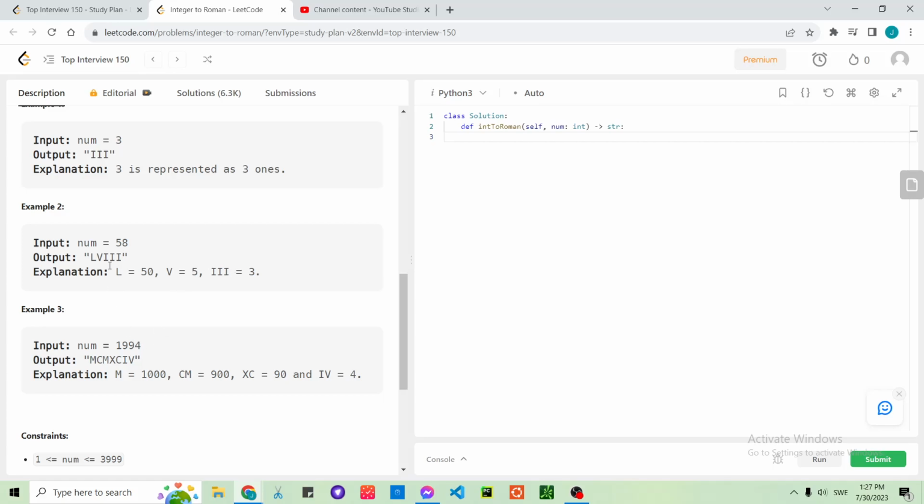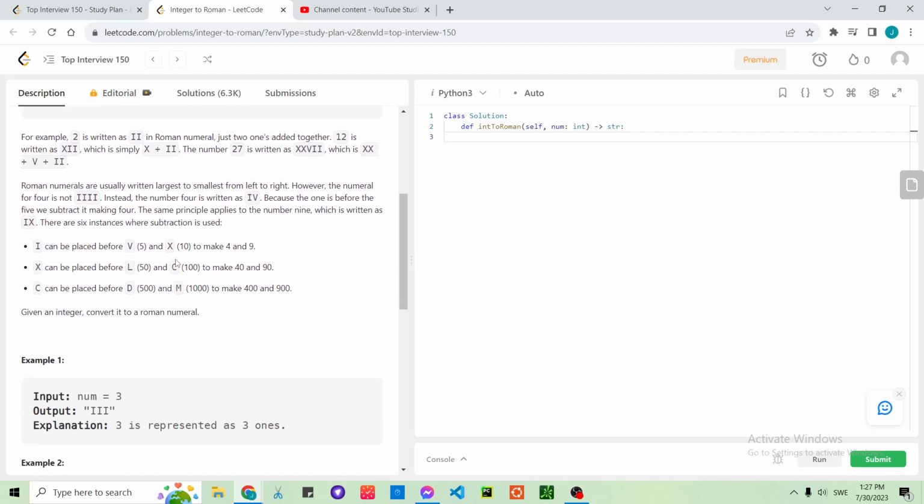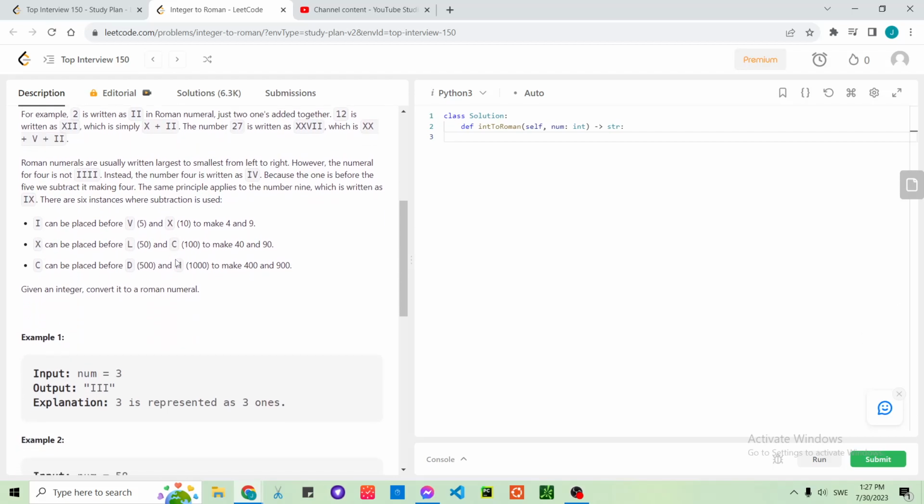Oh, I see. For this one, 58, we have 50, which is L, but 8 is not given in that list. So we have to build this VIII. So it's not as easy as just looking it up and writing it out. I see.